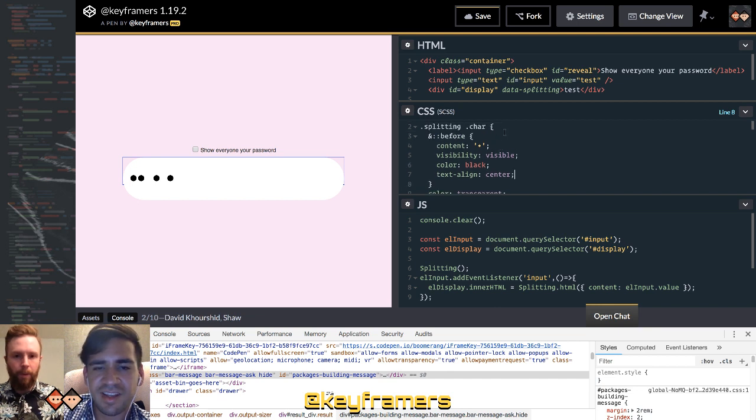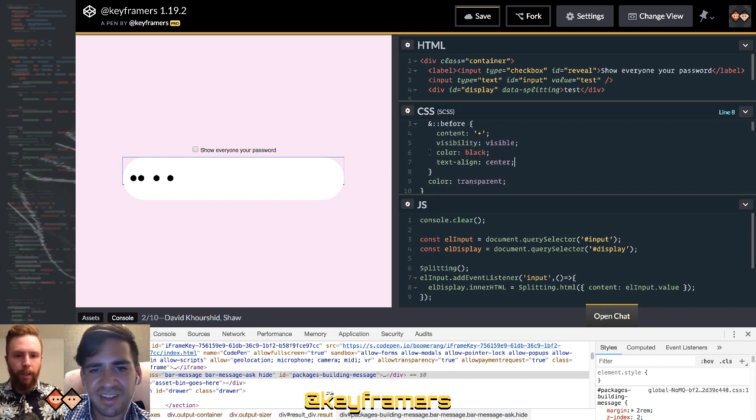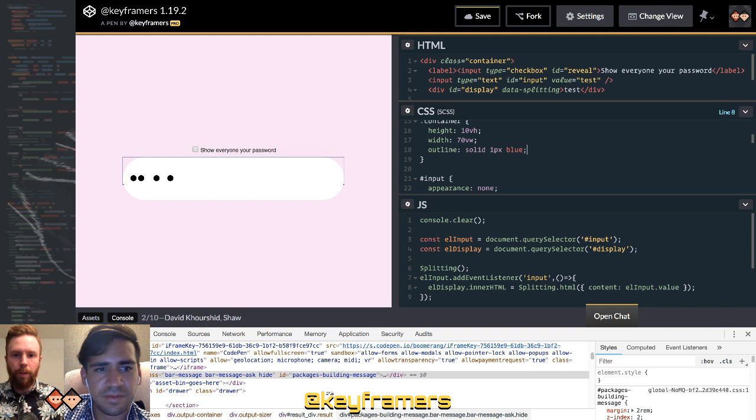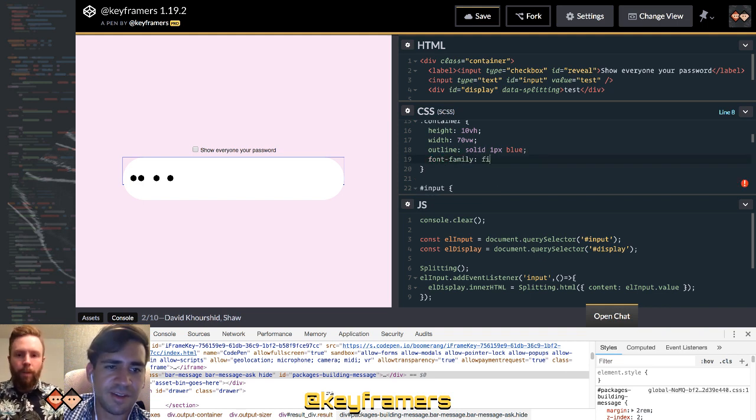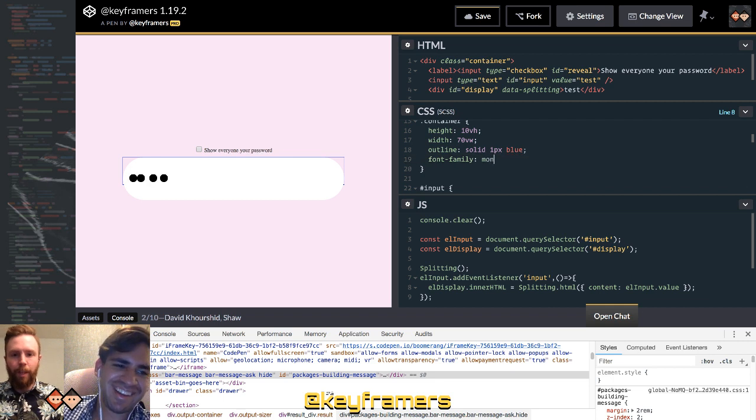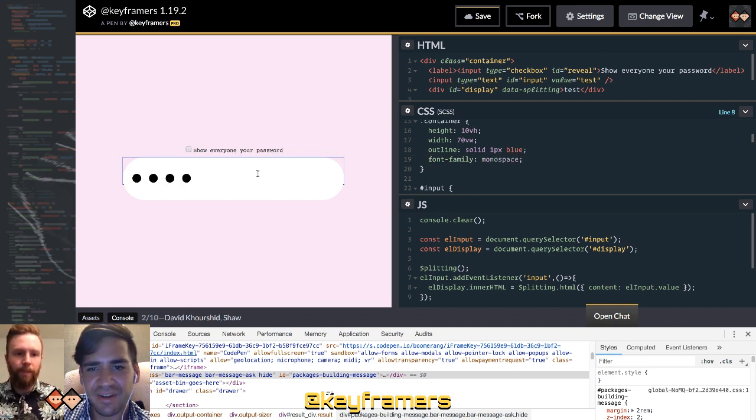And the dots are a little weird. Yeah, it's due to the character length. So what we need to do is switch over to a fixed width. Font family monospace. I don't know if you caught that. There we go. Oh, perfect.